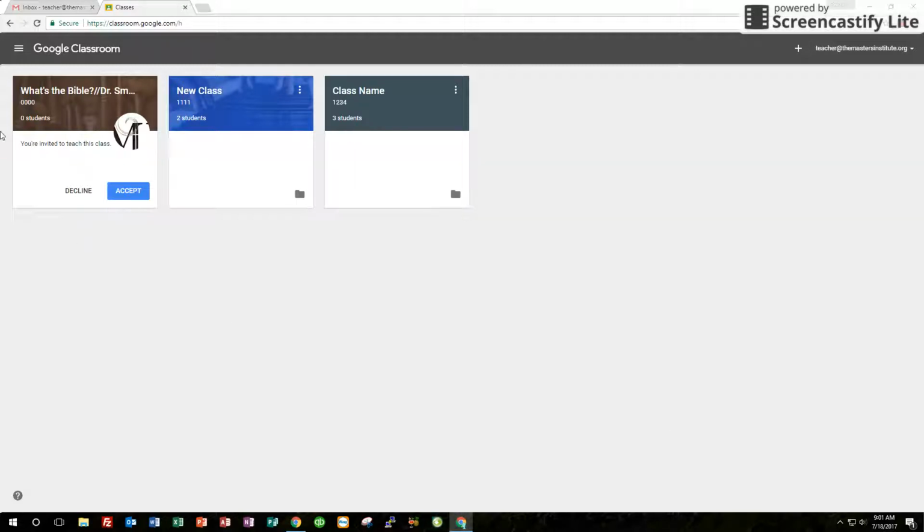Here you'll see the dashboard. This shows you any classes that you've been invited to co-teach. It'll always say co-teach. Right here it says you're invited to teach this class. That's what you want to see. When you go in, you'll see that admin at the Masters Institute is also considered a teacher of the class. Those are just the roles that they use in Google Classroom, either teacher or student. So here when you see the classroom option and you see an accept button, that's what you want to click. This is the class you're accepting to teach.